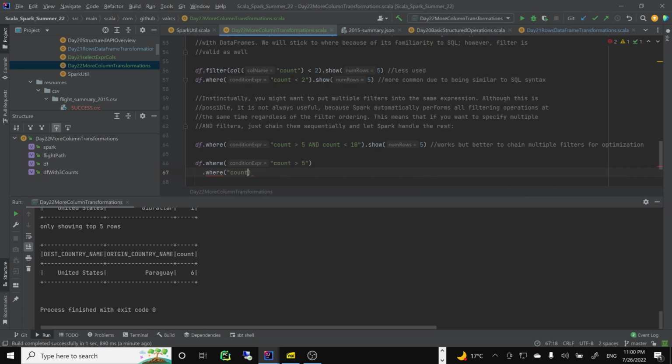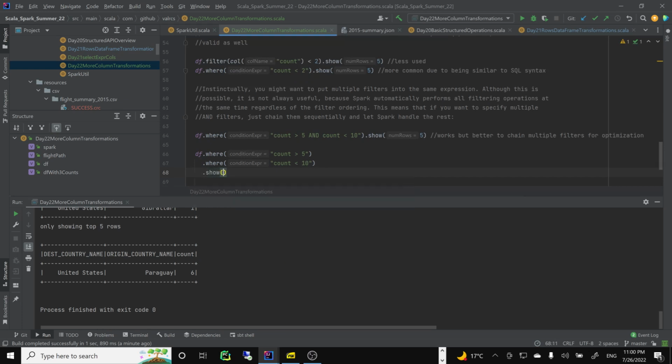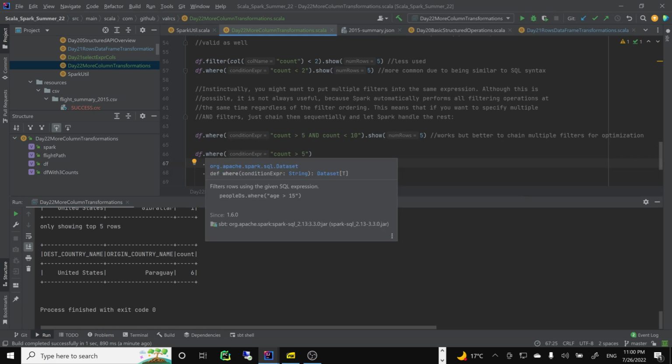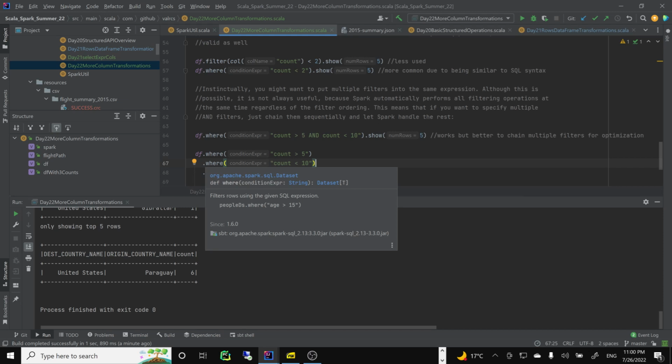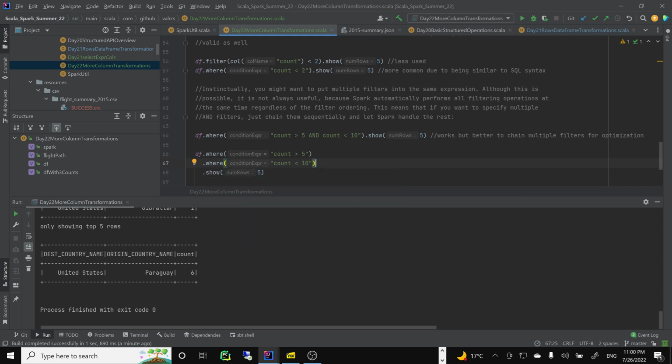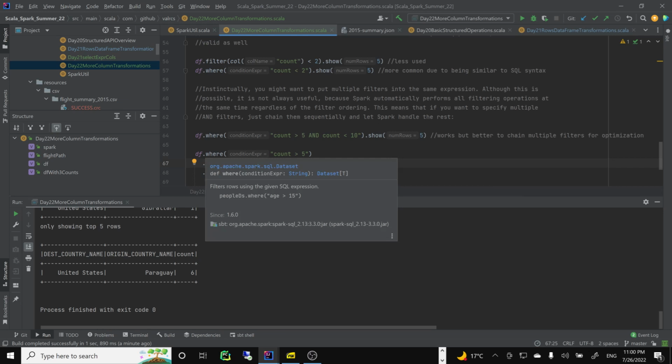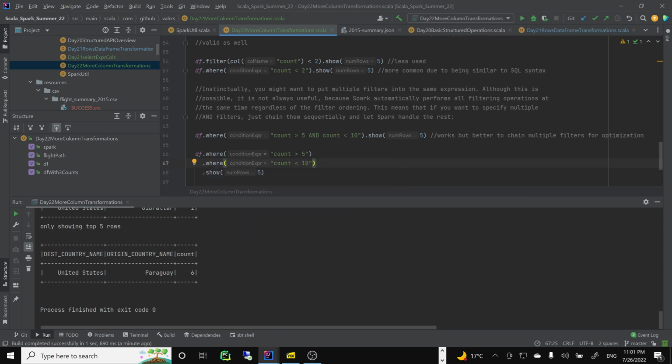Again, you might think it's silly, less than 10, but you can easily modify these, and one line per condition is very typical. These are all data frames, or technically data sets of rows, but it comes back as a regular data frame. Rows given a SQL expression. In fact, it does use exact SQL syntax. So prefer multiple chains.